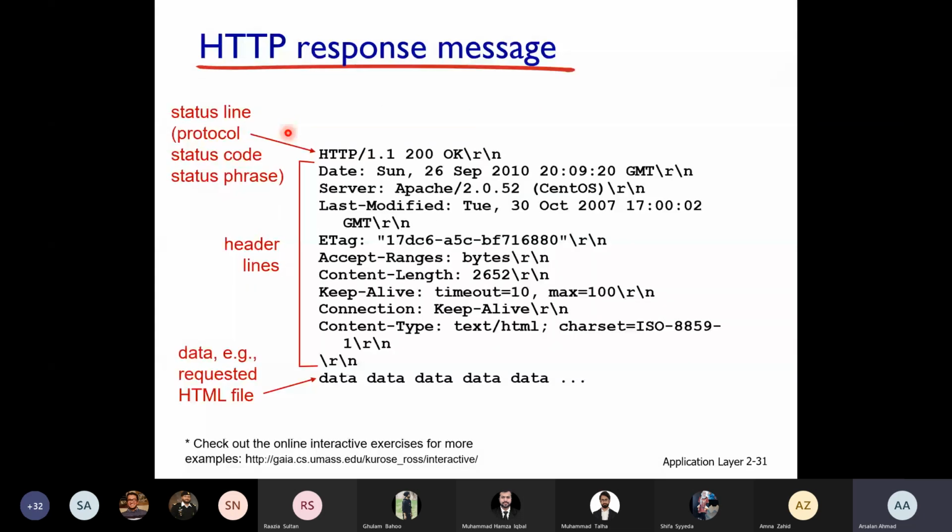Then the response is this one. You have the response HTTP. Then there is a status message. Okay, 200 OK, 304 not found. You must have seen those status messages: 404 not found, 304 redirect, 504 server error, internal server error, things like that. So these are the status messages.